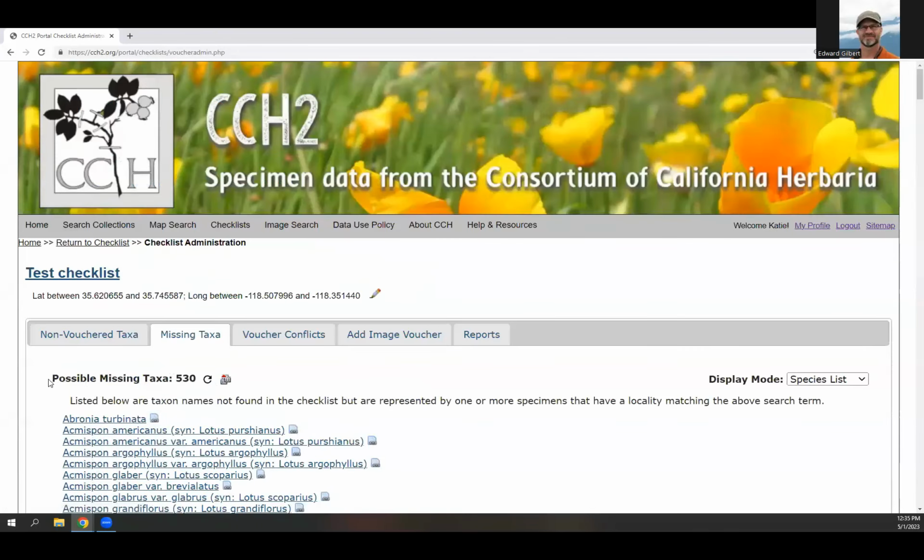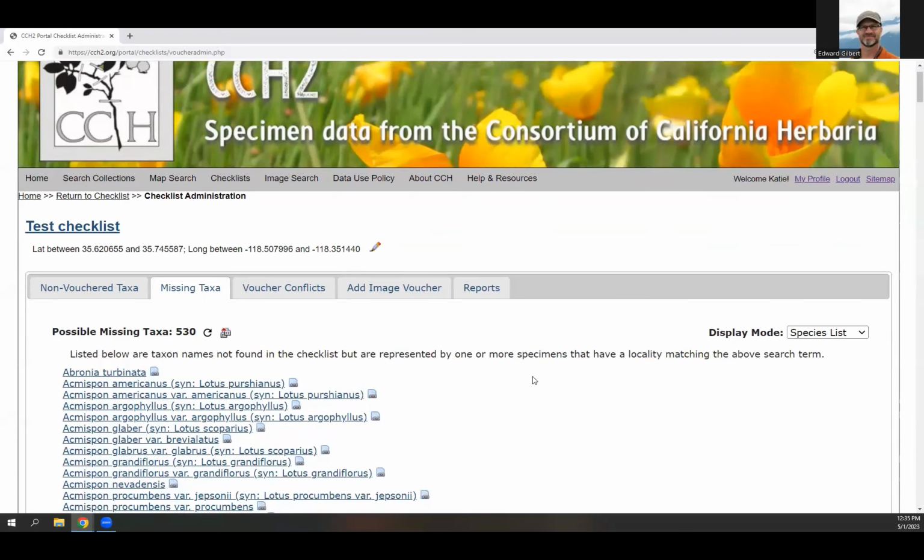But if you're doing this in a little more quick and dirty way, or if you want to be able to just list everything that has been found in your area, then you might want to go over here in this display mode and switch it to batch linking.